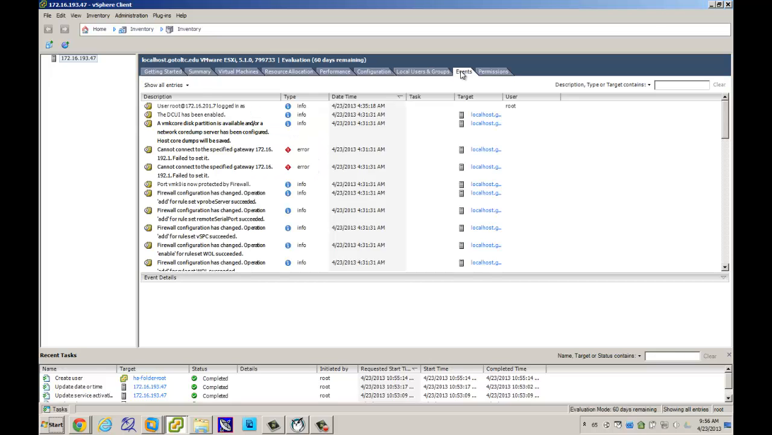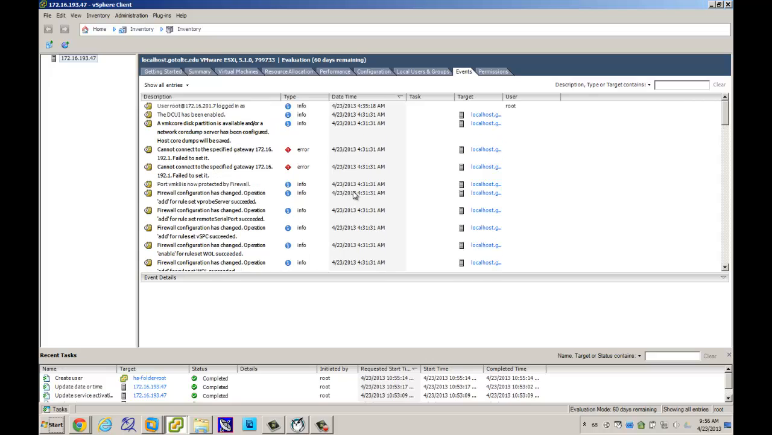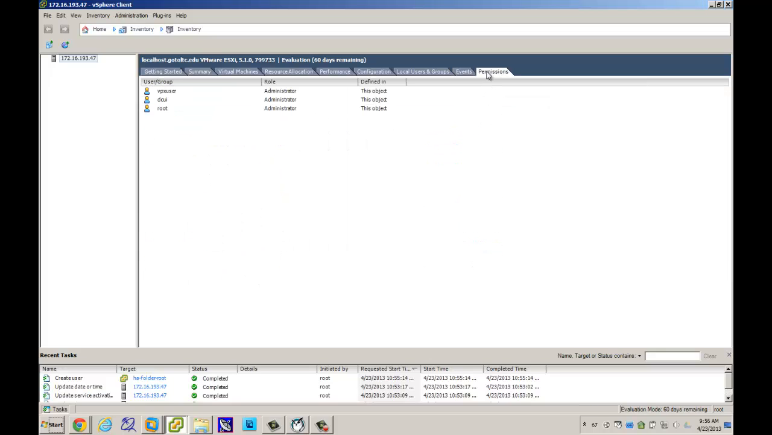Events are just purely events, what's going on. You know, it couldn't connect to a gateway for whatever reason. I'm not sure why not. And just a lot of informational things. It's just like Windows event viewer. And then different permissions. Here's the different permissions. Oh, that's where I'd actually do it for giving Paul access to things.